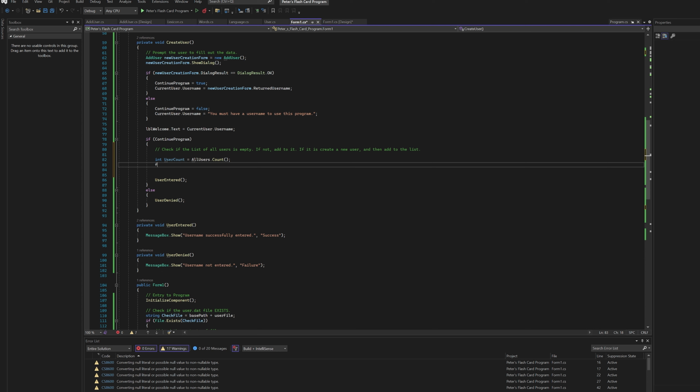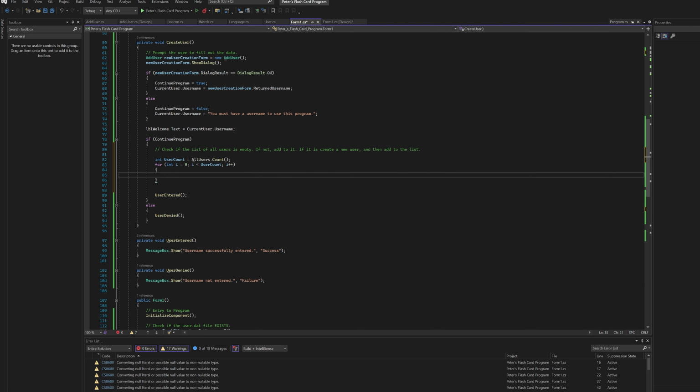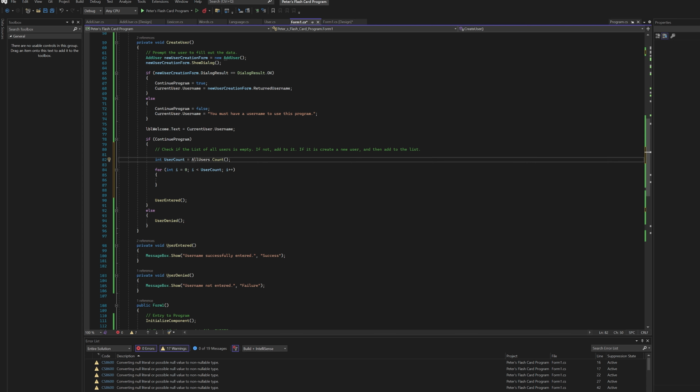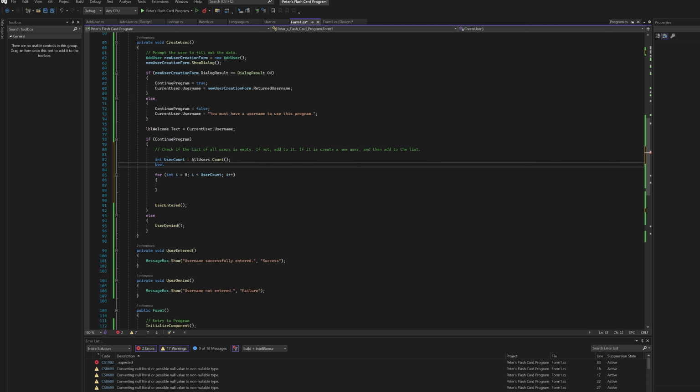So let's do a for int i equals 0, i less than user count, and we do i++. So this will loop through all of the numbers from 0 up to however many we've got in this count of users. All right, so the first thing that we're going to need is a temporary Boolean, let's call it duplicate user, and we're going to set this to false for now.